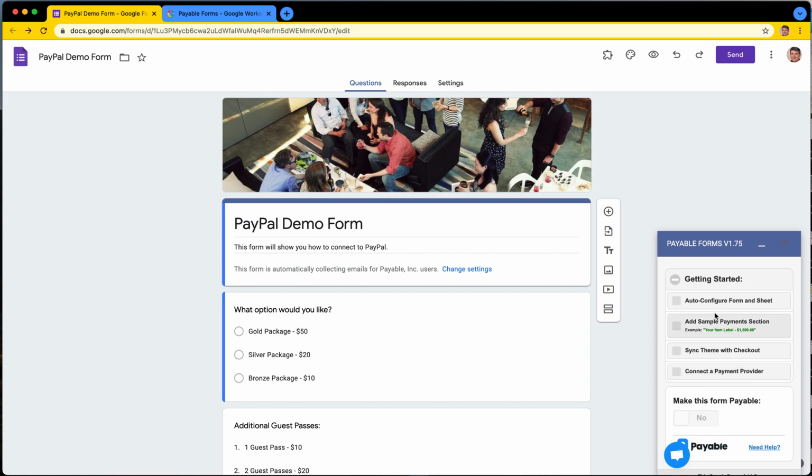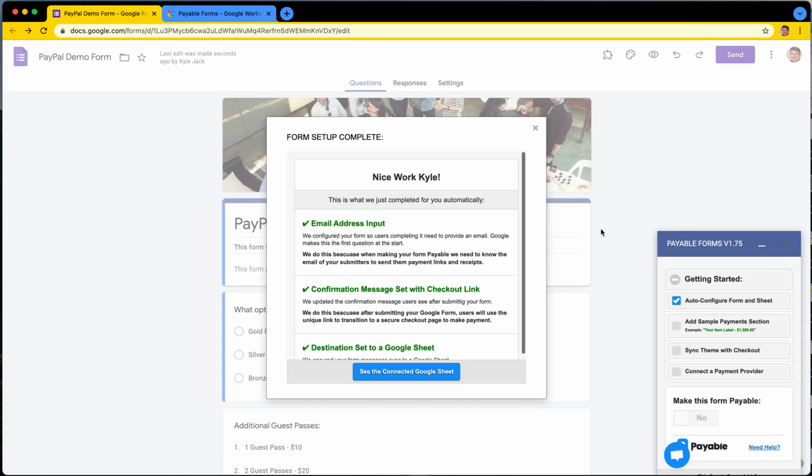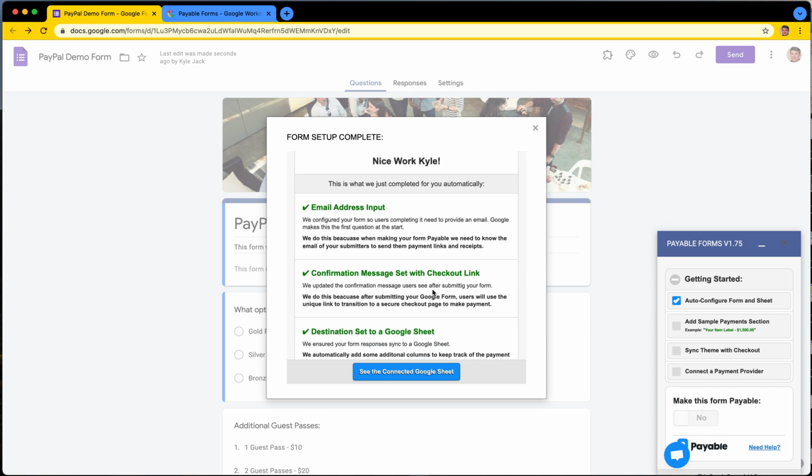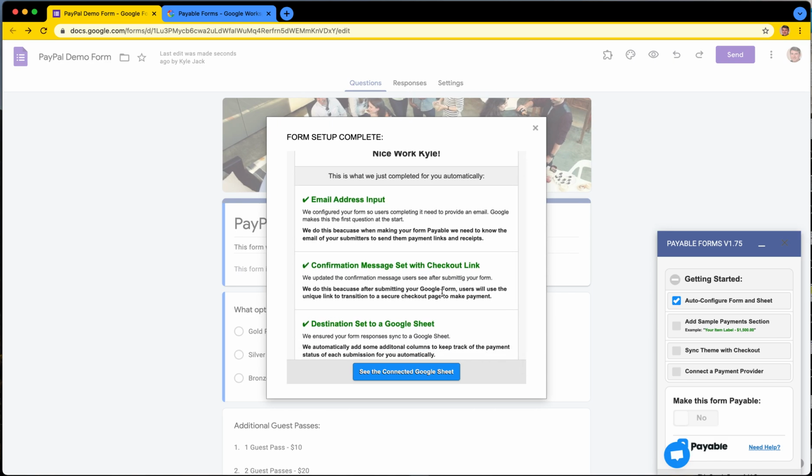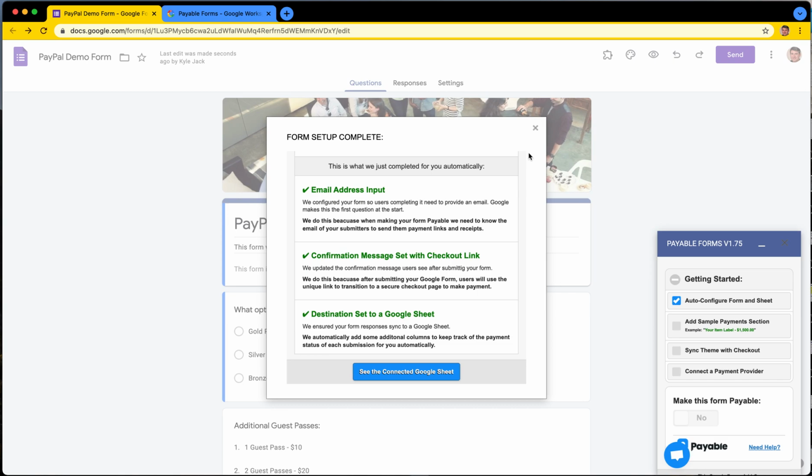So the first is you're going to hit Auto Configure Form and Sheet, and this will set up the responses to go into a Google Sheet. It'll make email addresses required, and it'll add a link on your confirmation message to let your users transition right away to the checkout page.